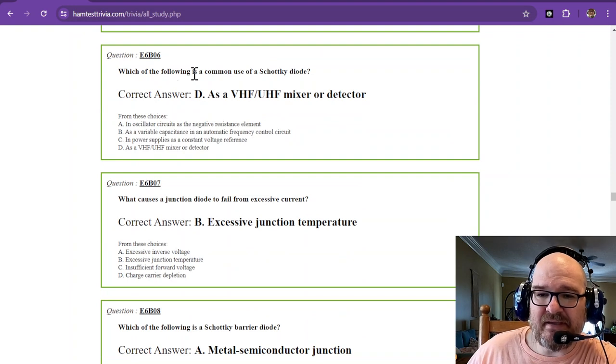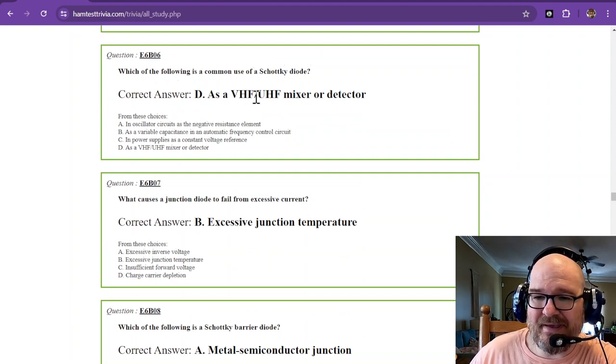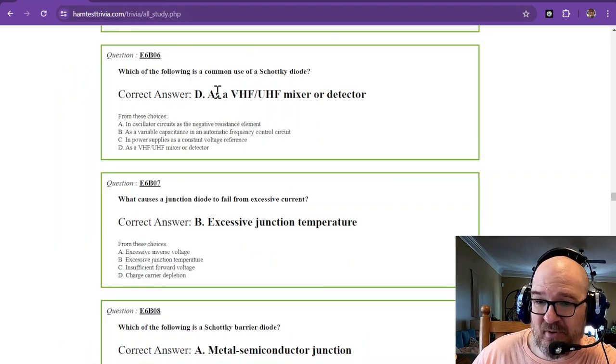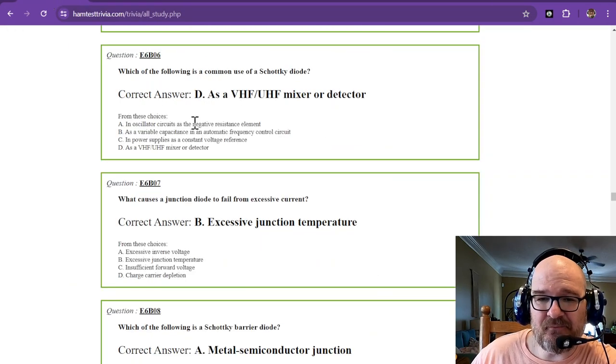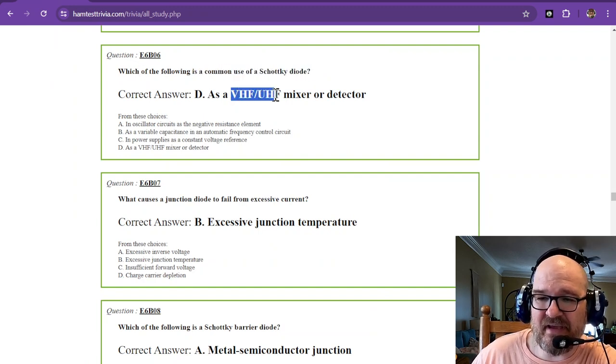Which of the following is a common use of a Schottky diode? And that is a VHF UHF mixer or detector. So going back to the Schottky diode, it has a low voltage drop, so that makes it useful too, I suppose, as a mixer or a detector, because you don't lose as much voltage across this guy. So that is your answer. A common use for the Schottky diode is a VHF UHF mixer or detector.